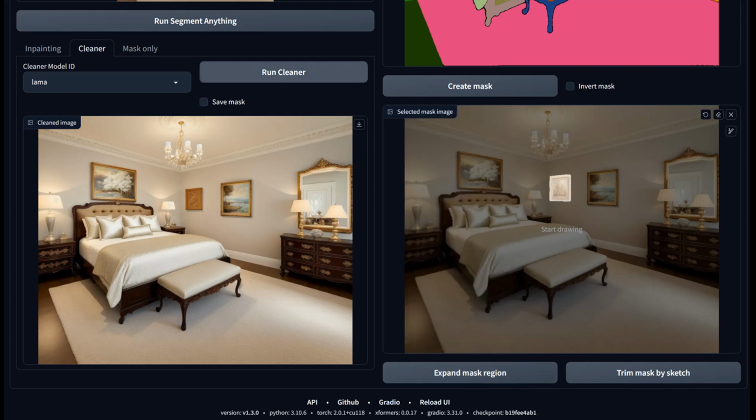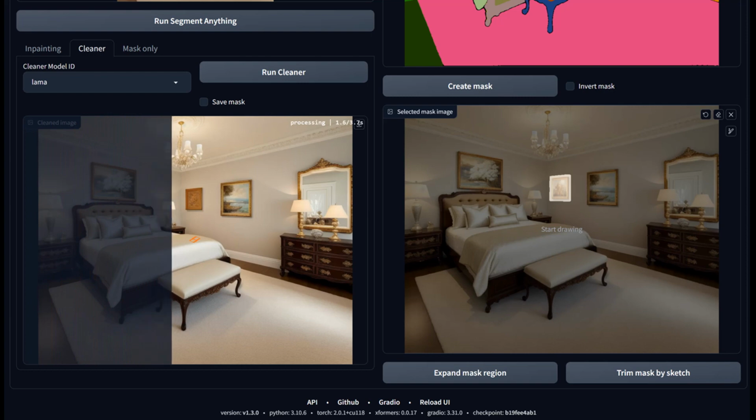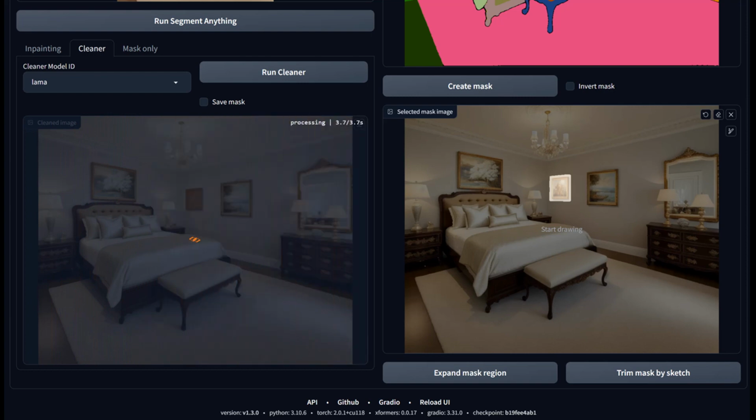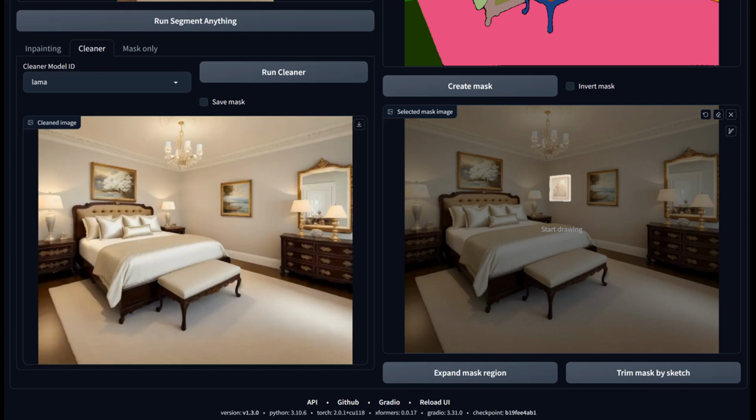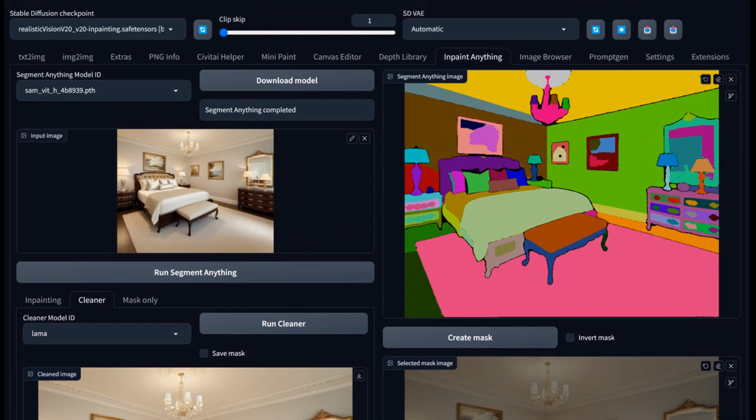So we're going to go ahead and run cleaner again. See the image there? I was kind of manipulating it because I was messing around with it. And there you go. Bam, gone. Okay. We're going to do one more as an experiment. Okay, so let's wipe this out.